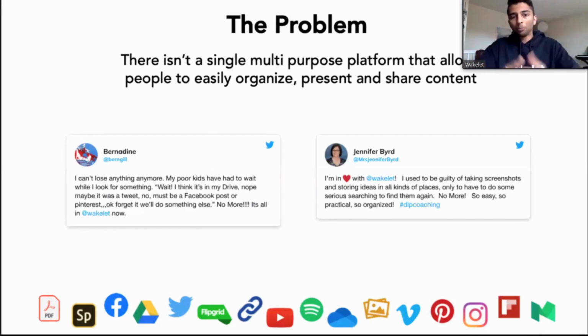And the problem that we're really trying to solve is to provide a single multi-purpose platform that allows people to really organize, share, and present content in one place. And it's just a really cool way of doing this inside of Wakelet. We try and make it as simple for you as possible.